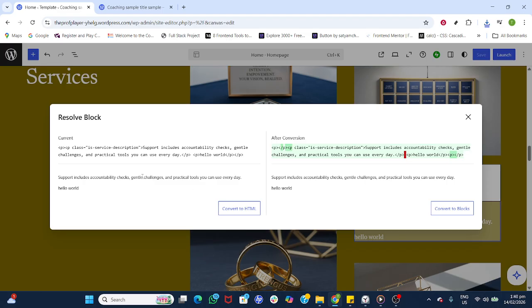Next, when WordPress pinpoints a specific element causing trouble, choose Resolve Block. This targets the problematic block directly, which is often what brings missing text back into view. Now click the paragraph area that contains your service description text and the Hello World line.